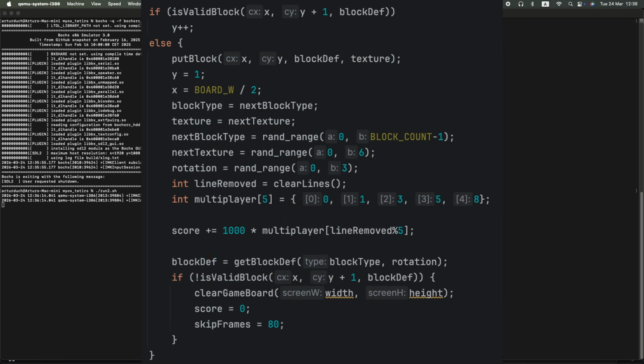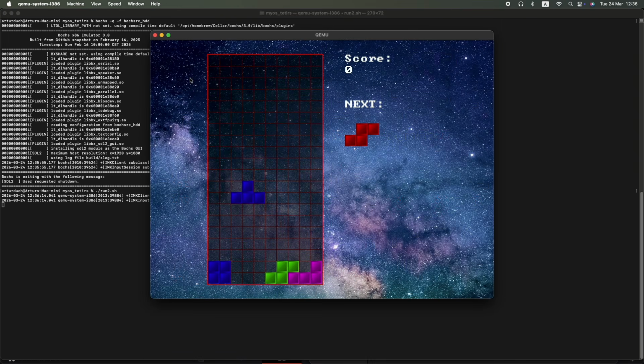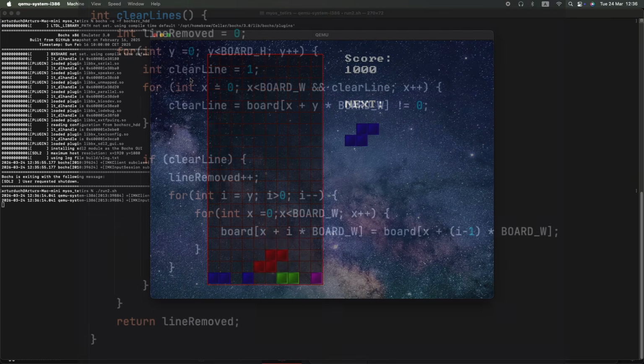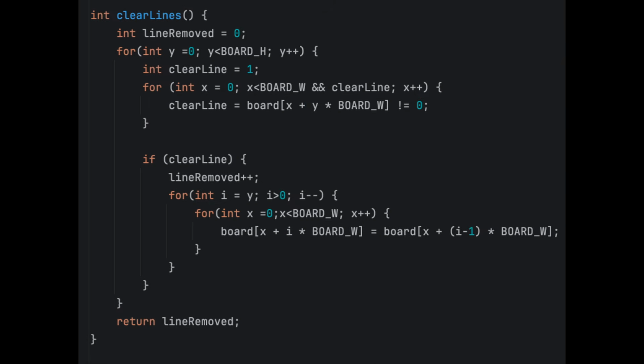There is one key thing missing. We have to clear full lines. If we don't do this, the user will never get a single point and will lose quickly. We just check every single line from top to bottom. For every line, we first assume that we can clear it by setting clear line to 1.